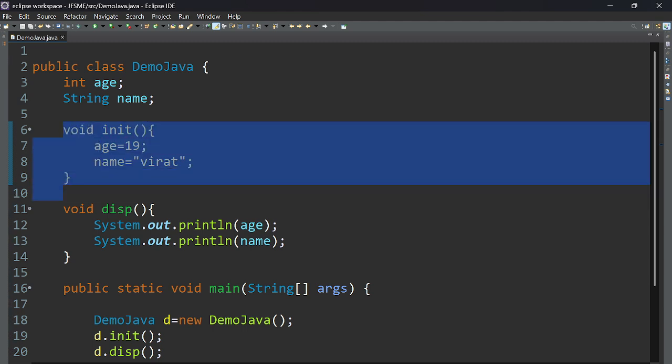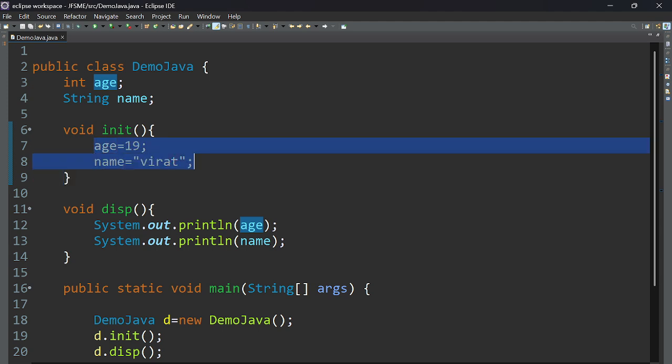I want to initialize the values, but the user should provide the values. So one method I want where the initialization should happen automatically, and another method where the initialization should be taken from the user. So at that time, what will I do?